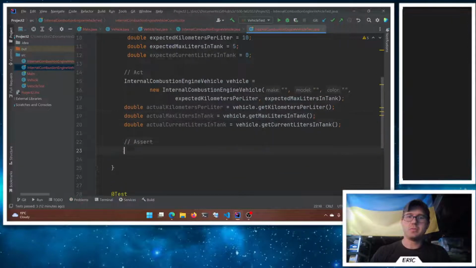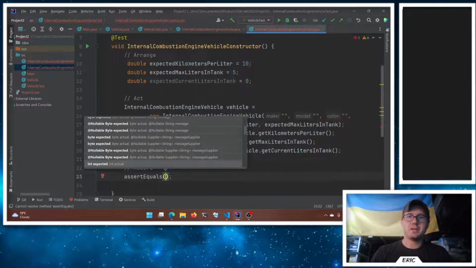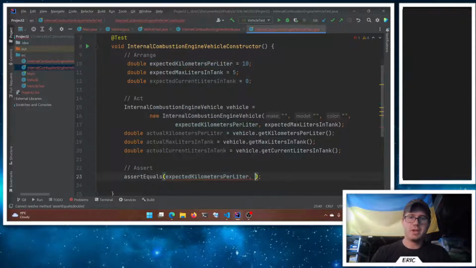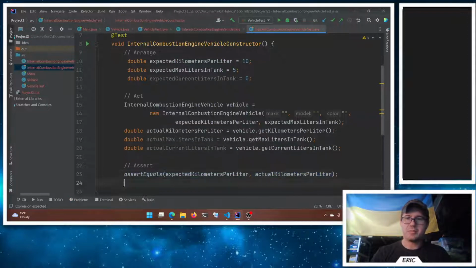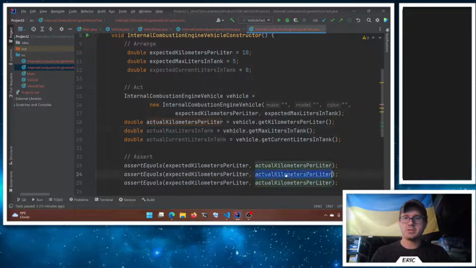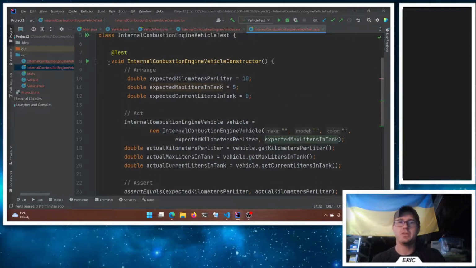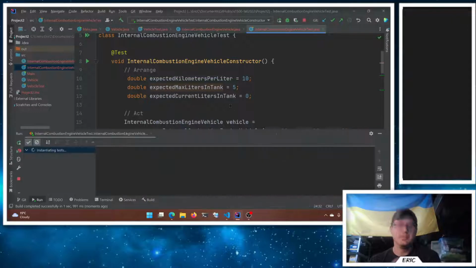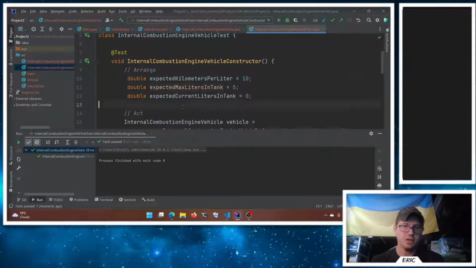Right, and then we'll assert equals here: my expected kilometers per liter and my actual kilometers per liter. Again, copy paste, and do some other copy paste: actual in the tank, actual current, expected max, expected current. Right, let's give it a try. Does the constructor give me the values back that I expect? All right, that one worked.